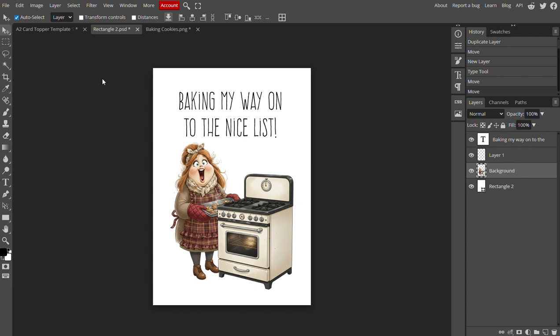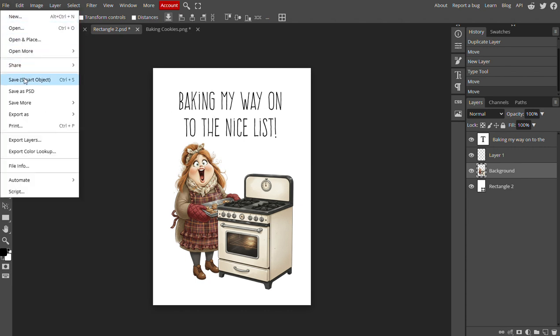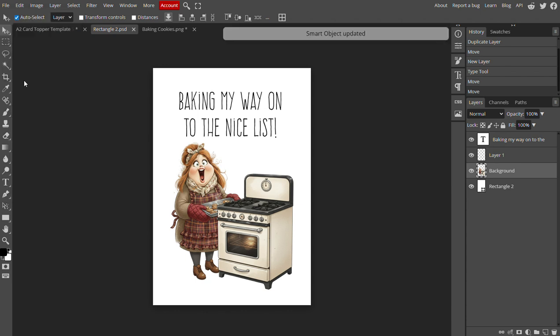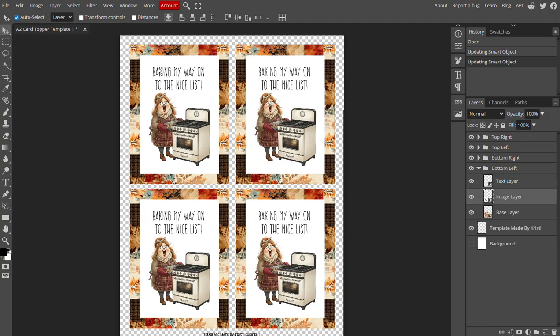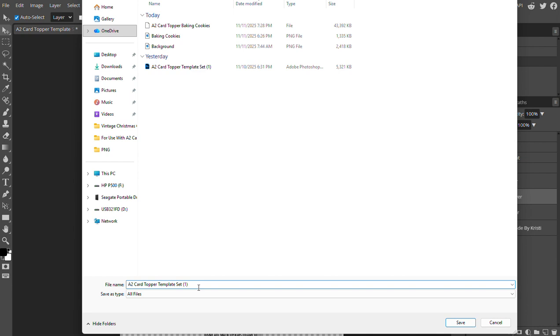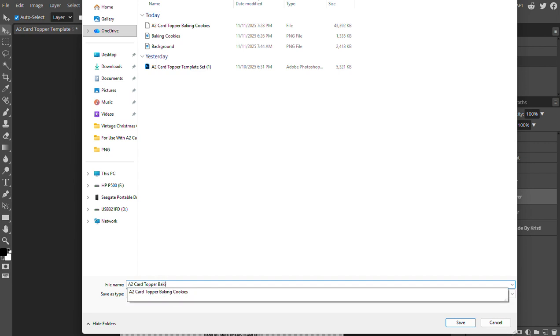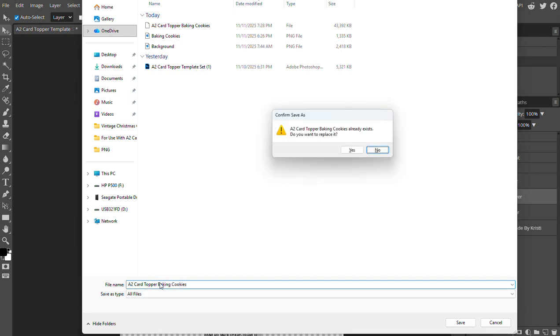It looks great. And so I'm going to go File, Save that smart object because it's updated. So we can go ahead and close out of those. And ta-da! We have 4 cards ready to make. And we just need to File, Save that PSD. And I'm going to name it Baking Cookies.